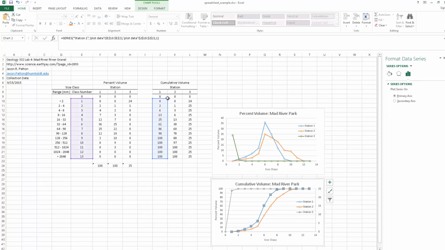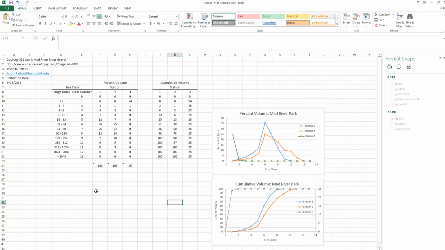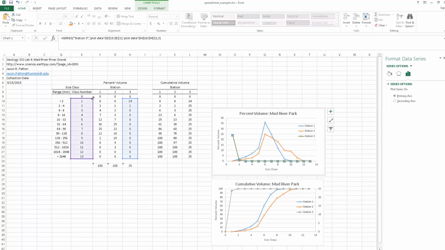Try that again. And do it for all three. All right, now they look right. And we might as well do the same for these.